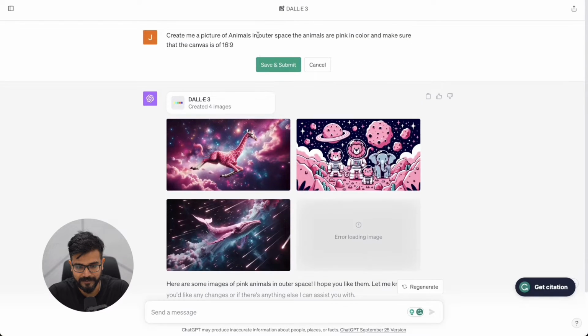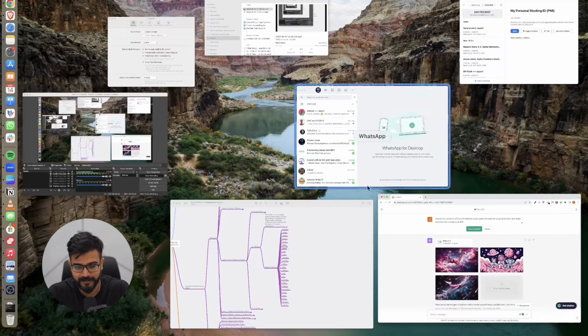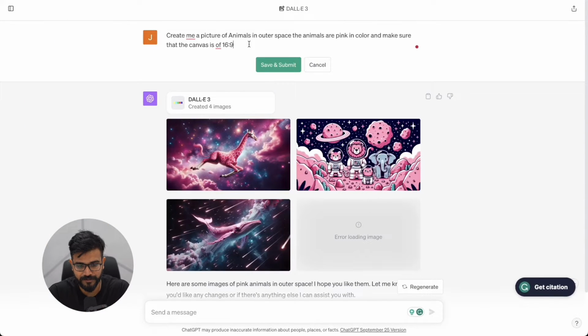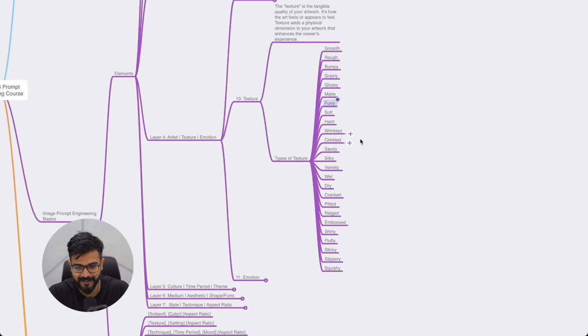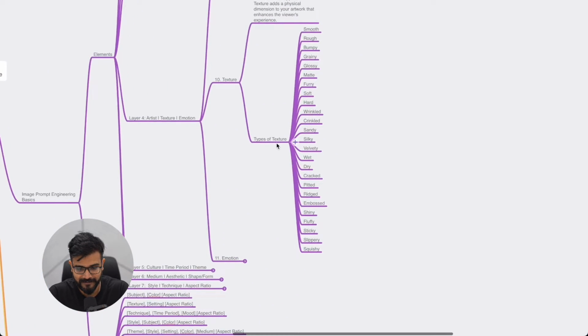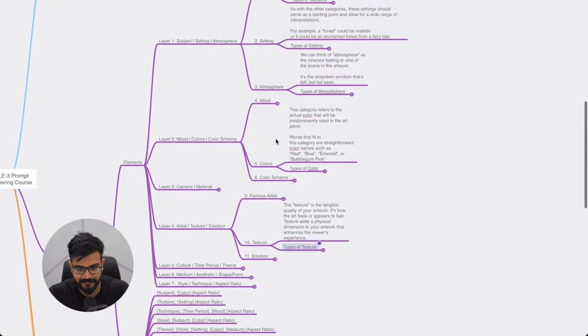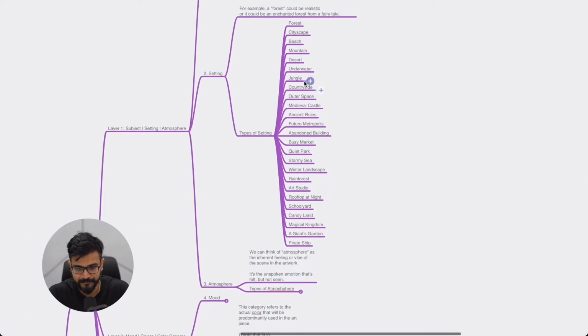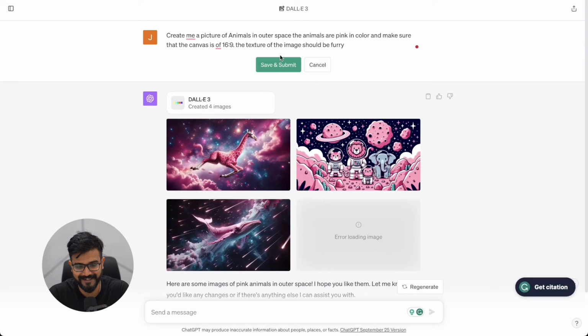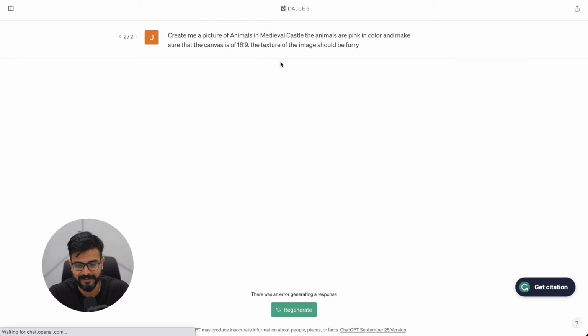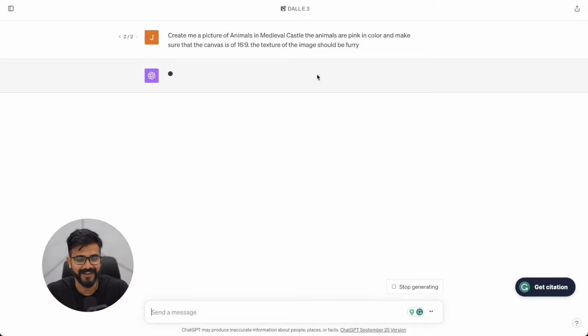We can add to this furry animals, or we can say the texture of the image should be... I don't think furry would look good. Okay, let's go beyond that. Okay, texture, we got setting. I think setting we have already used outer space here. Yeah, outer space we have added. Let's use medieval castle instead of outer space, and save and submit. Let's see what happens. I'm intrigued to see the kind of result it delivers here.